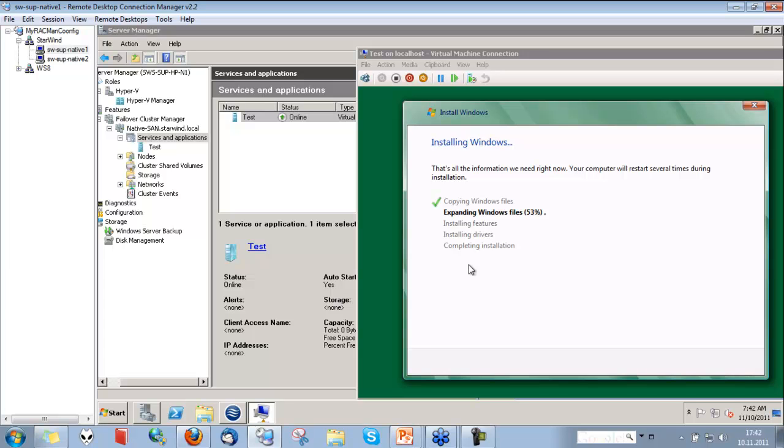Mr. John Chu is asking, can I use Hyper-V Server 2008 R2 instead of Windows Server 2008 R2? Technically it is possible, believe me.